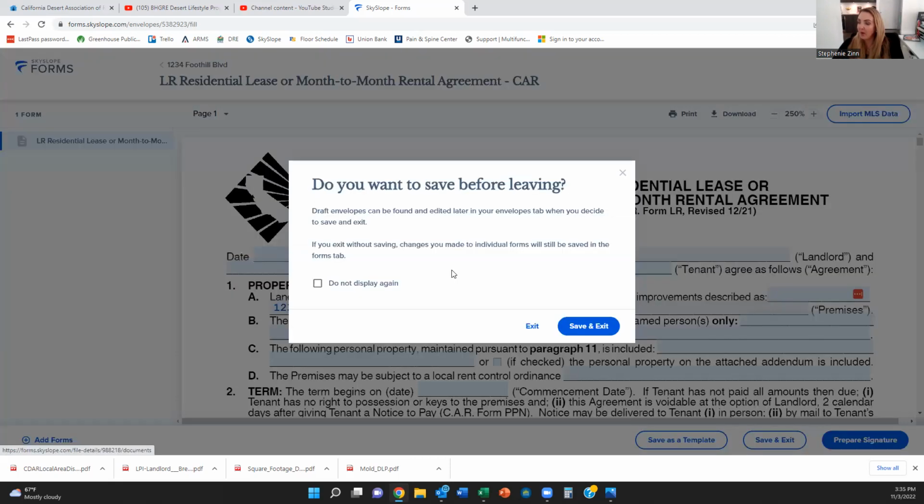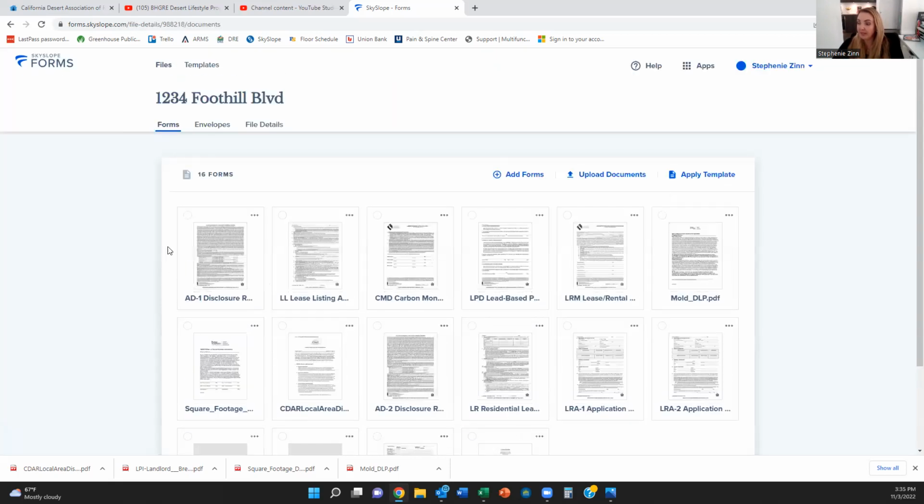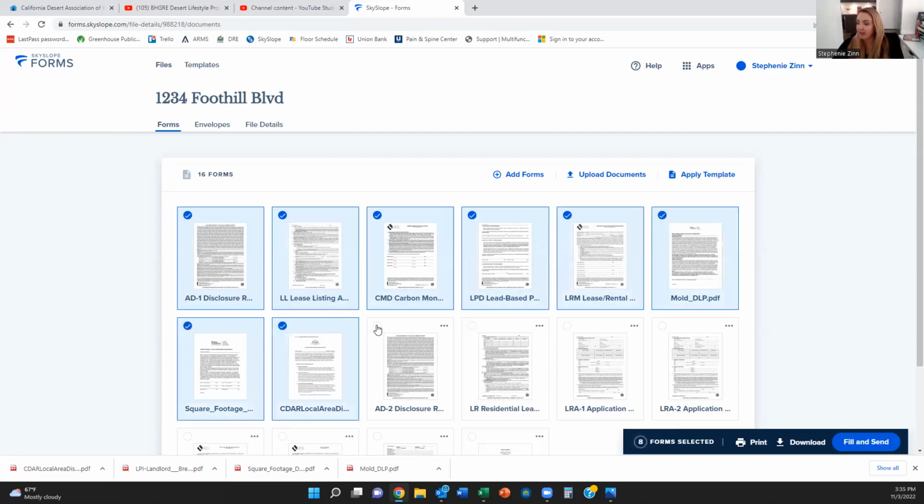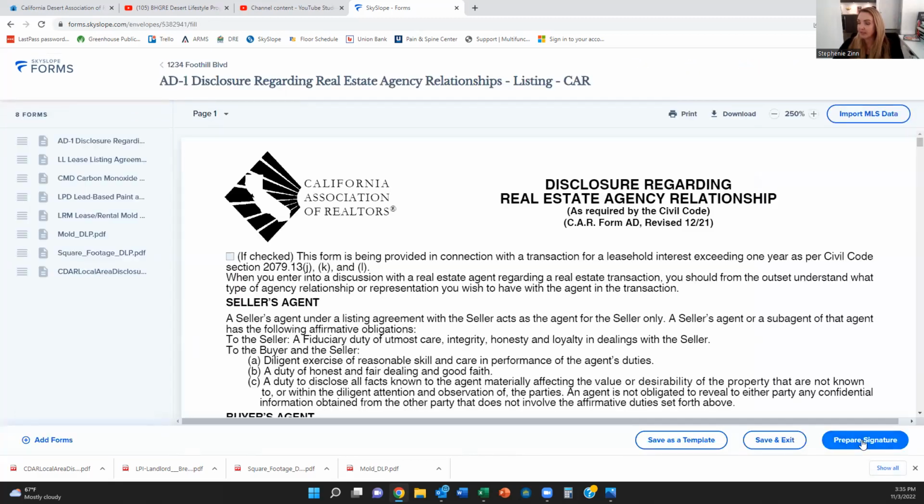We'll go back now and look at all of our documents, but from here, you would just go in and select the documents that you want once they're filled out. You select everything that you're going to need to send to the landlord. We don't need that AD. And this is it, so these documents are what we would need. So we're going to click fill and send.